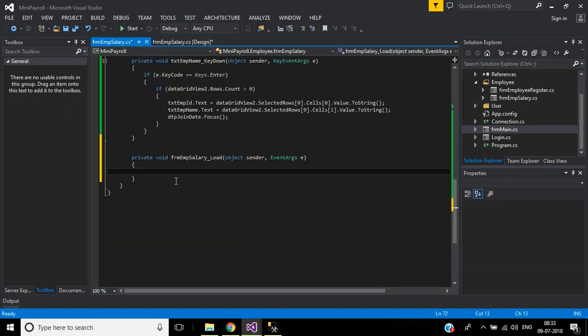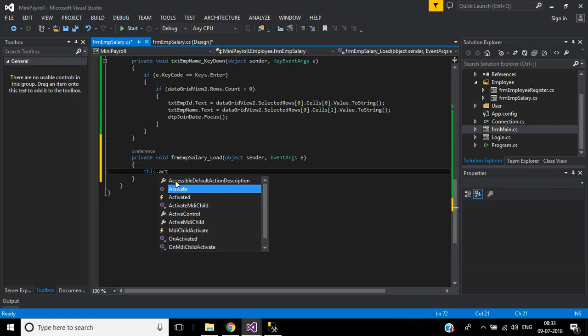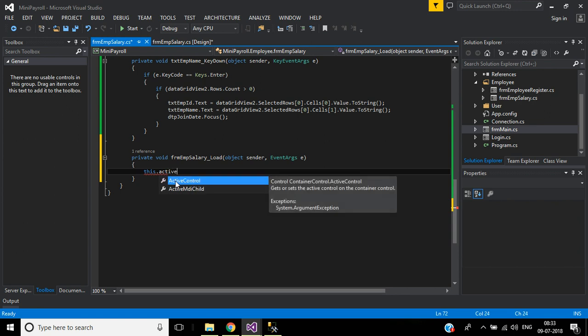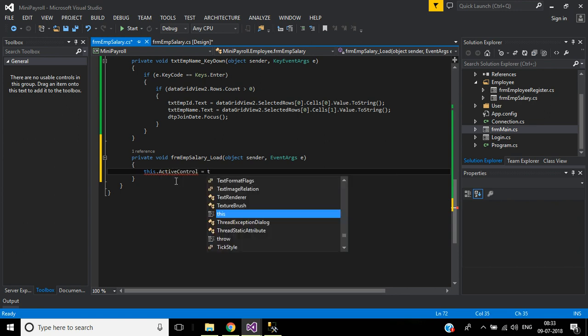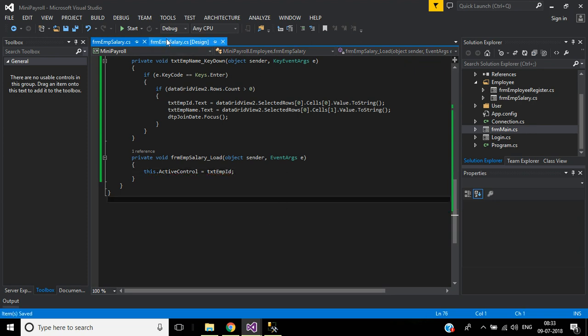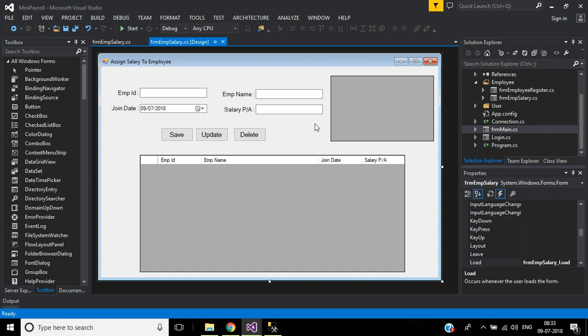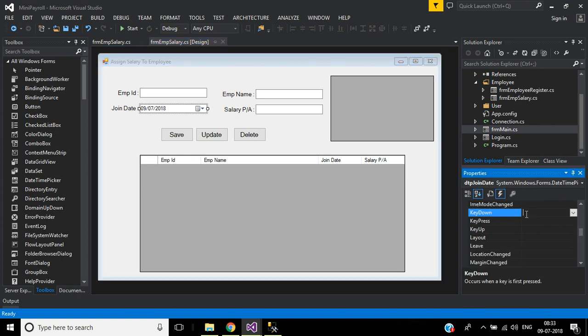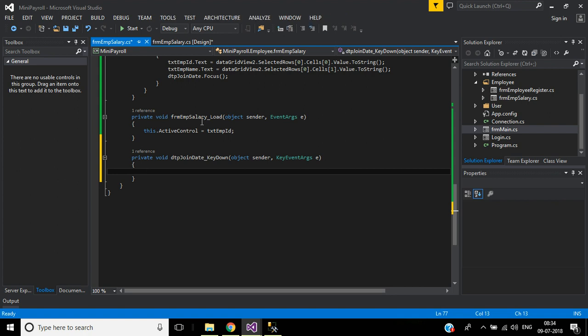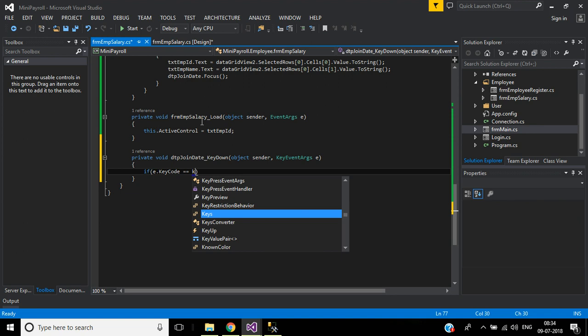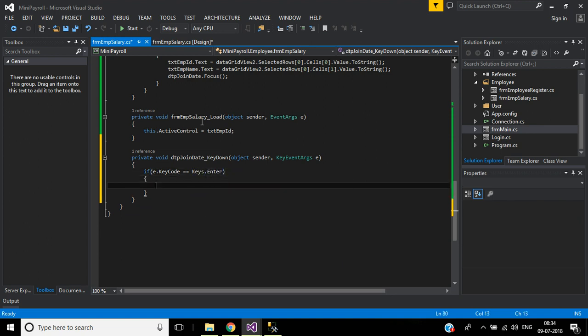In page load event, this dot active control equals text employee ID. Okay. Next, we'll write code for this join date keydown event. If e dot key code keys dot enter, focus on text salary.